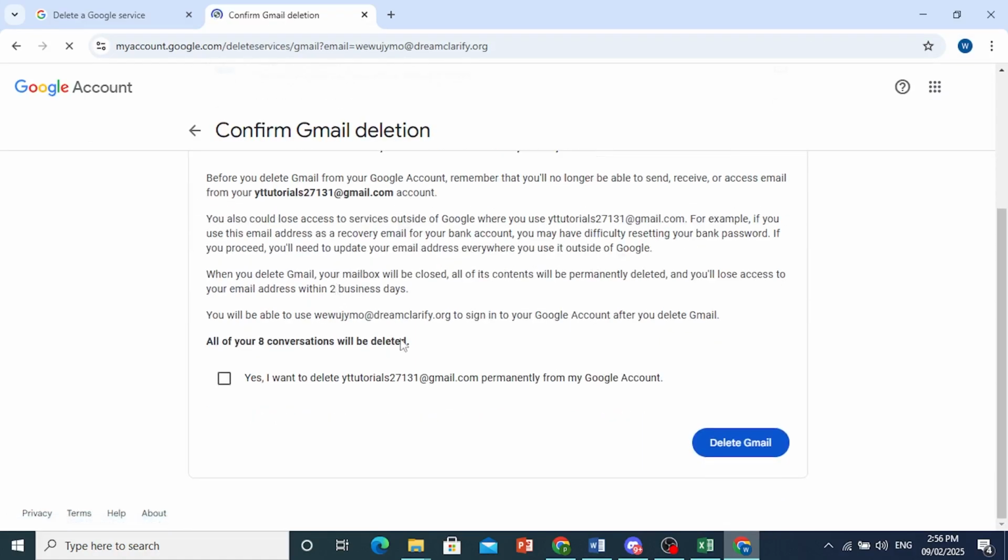Confirm Gmail deletion. That is okay. Click yes, I want to delete this from my Google account. Then just go ahead and click on delete Gmail. And it's really that easy and simple.